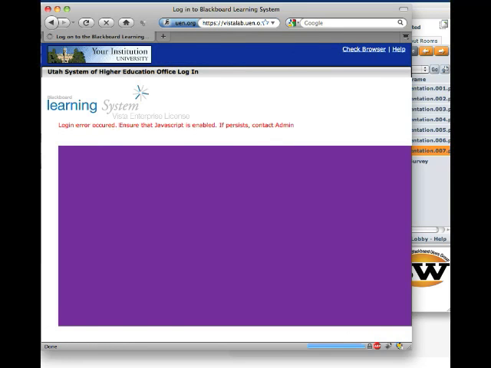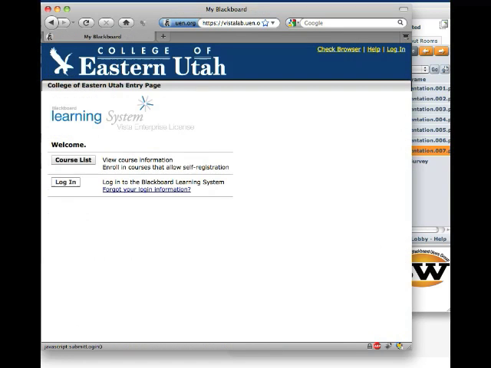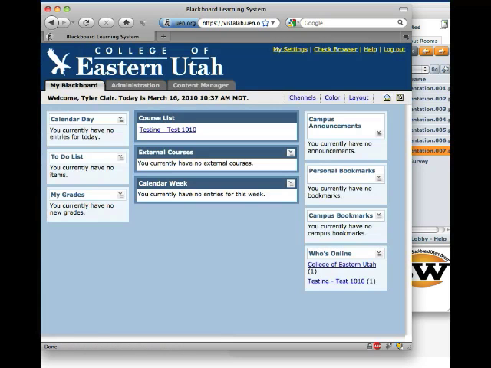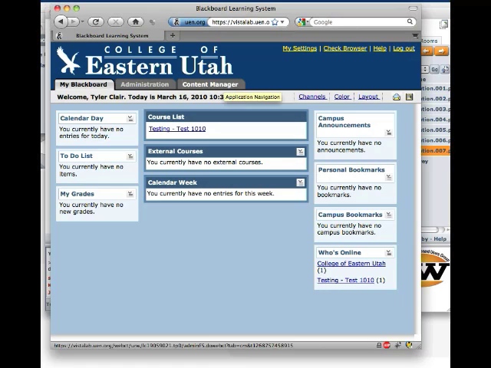Okay, so let me get into our testing environment. And so the first thing that we're going to look for is the web dev information. As soon as we get into here, we're going to find that web dev information within the content manager.